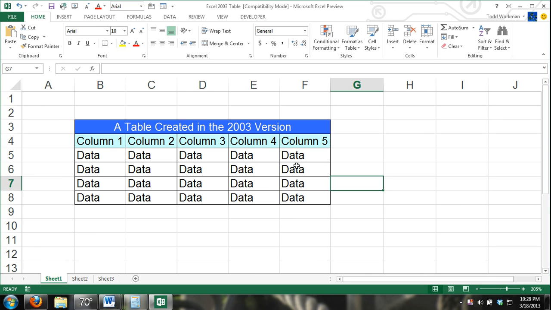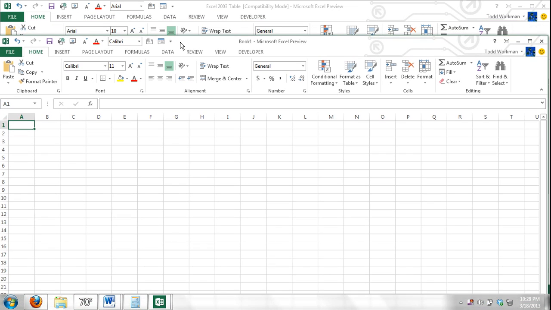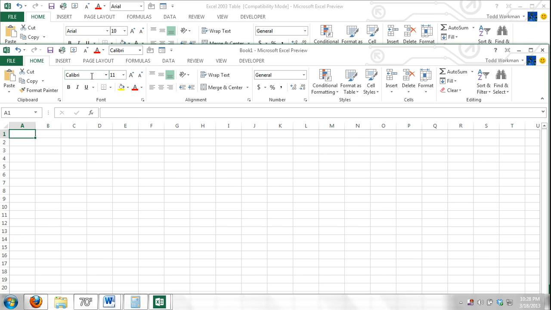Now what we're going to want to do is update this file to the current theme of the version of Excel that we're using. And the way we do this is first we press Control N. So I just pressed Control N, and what that did was open up a new workbook using the newest version of Excel, in my case, 2013. Now you can see here in this new workbook, the font is Calibri and the size is 11. So in Excel 2013, the default theme is different than the theme of the 2003 version. And that's what we're wanting to update.